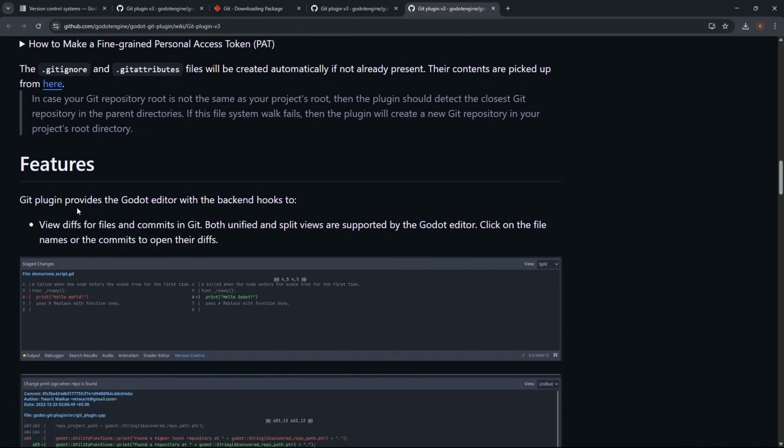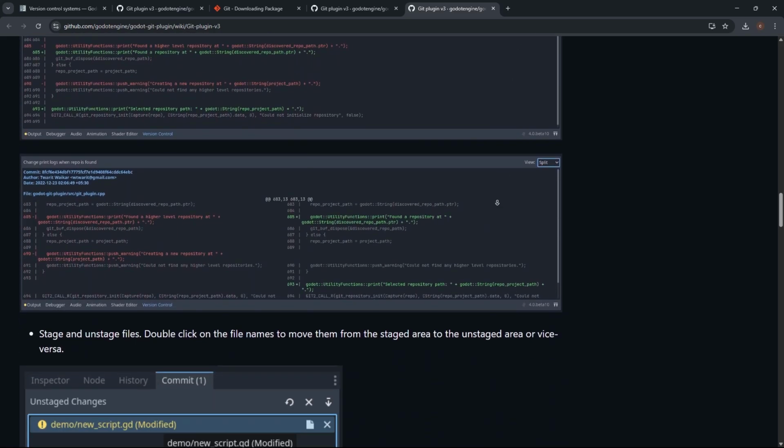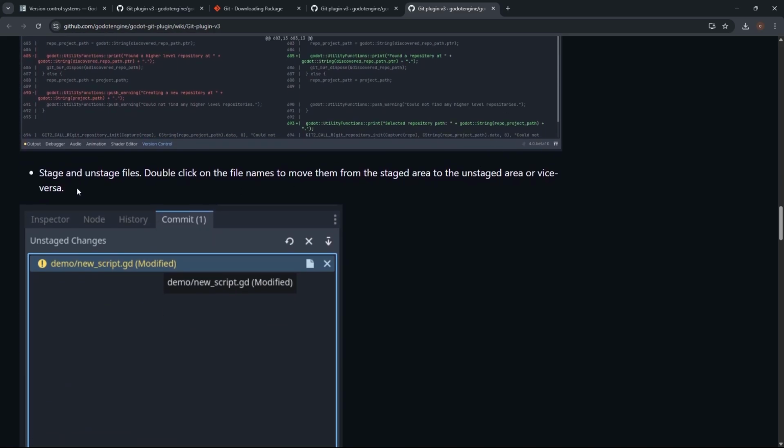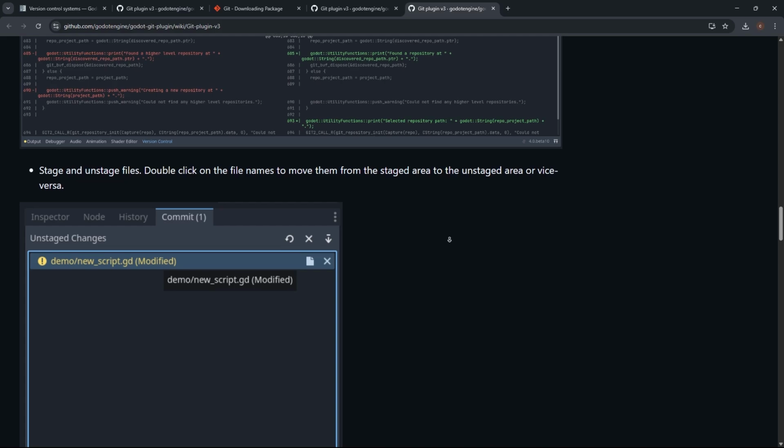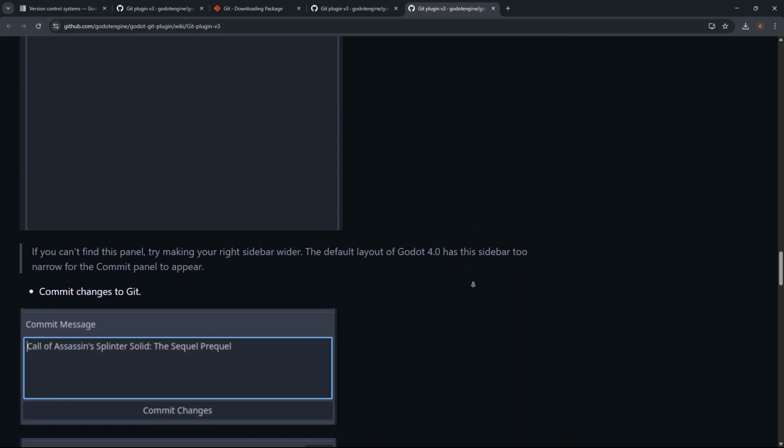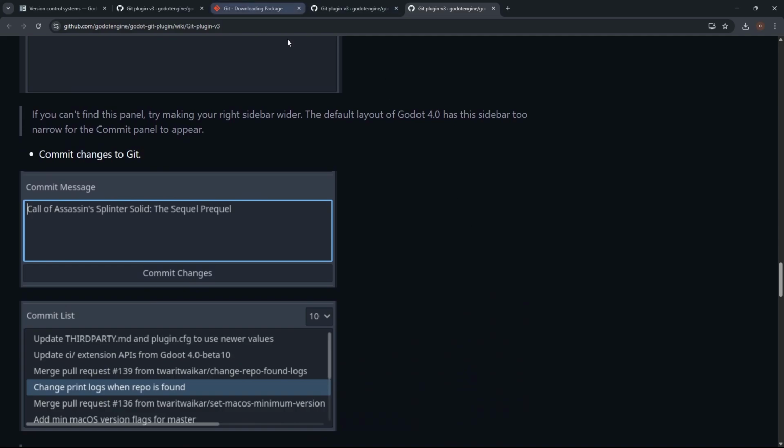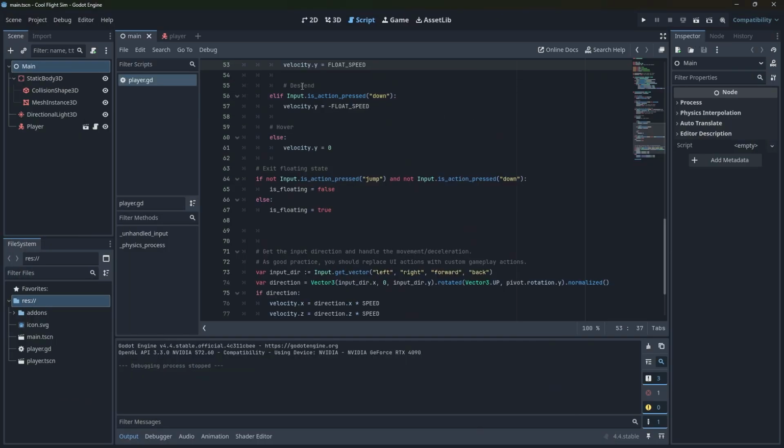The Git plugin provides the Godot editor with the backend hooks to view diffs for files and commits in Git. Both unified and split views are supported by the Git editor. When you click on the file names or the commits to open their diffs, I don't know what that means. Stage and unstage files: double click on the file names to move them from the staged area to the unstaged area or vice versa. What does that mean? I just want to save. All right, I just want to save a version.